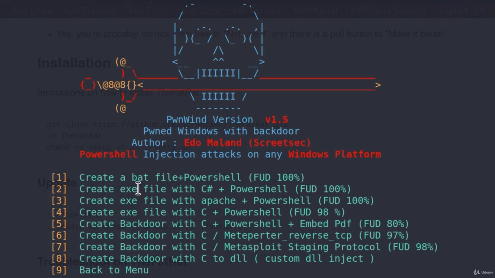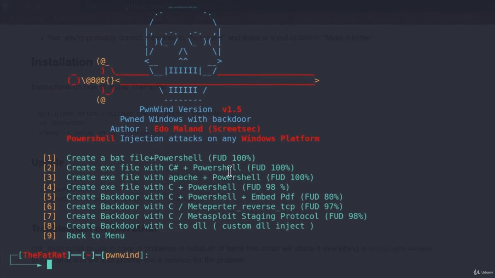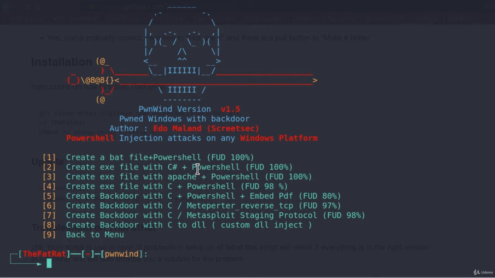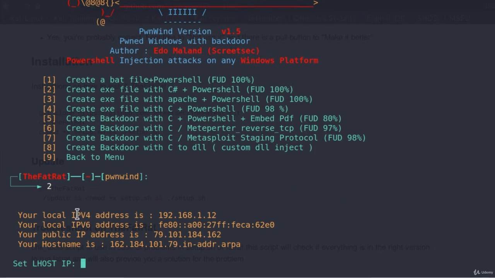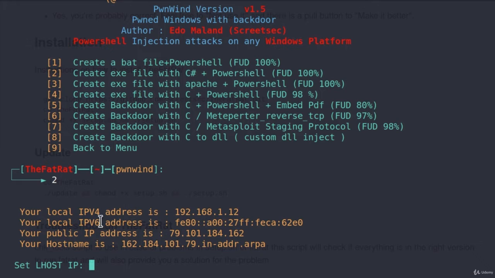We can create an exe file with C# and PowerShell. It says it is fully undetectable 100%, so let's go with that one this time. I will select number 2. It will tell me right here my IPv4 local address, my IPv6 address, and my public IP address.